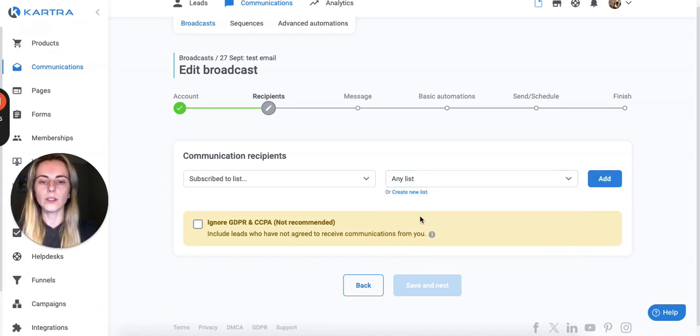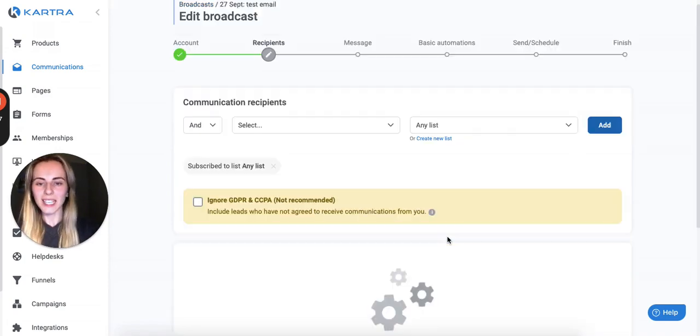And then you can also see if you want to ignore GDPR and CCPA. As it says, it's not recommended. So I would only tick this box to ignore it if you're going to send out an email that is related to an offer that the clients purchased, and they absolutely need this information that you're sending out. If it's anything promotional or a commercial newsletter, then don't tick this box, because those people who didn't tick that don't want to get emails from you.